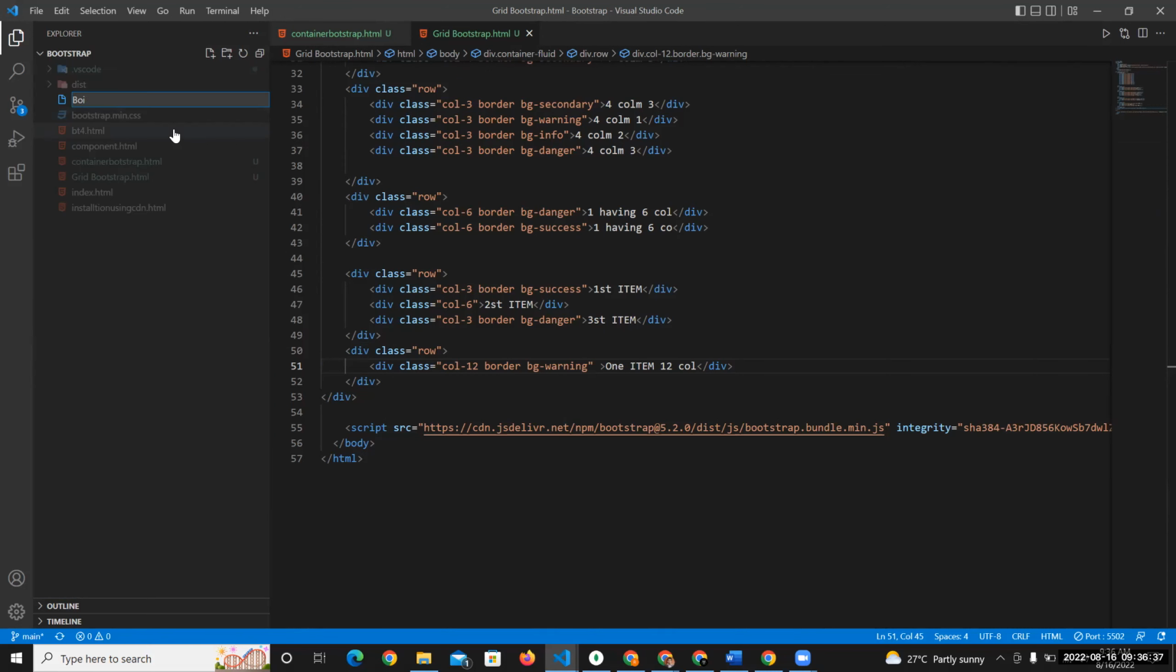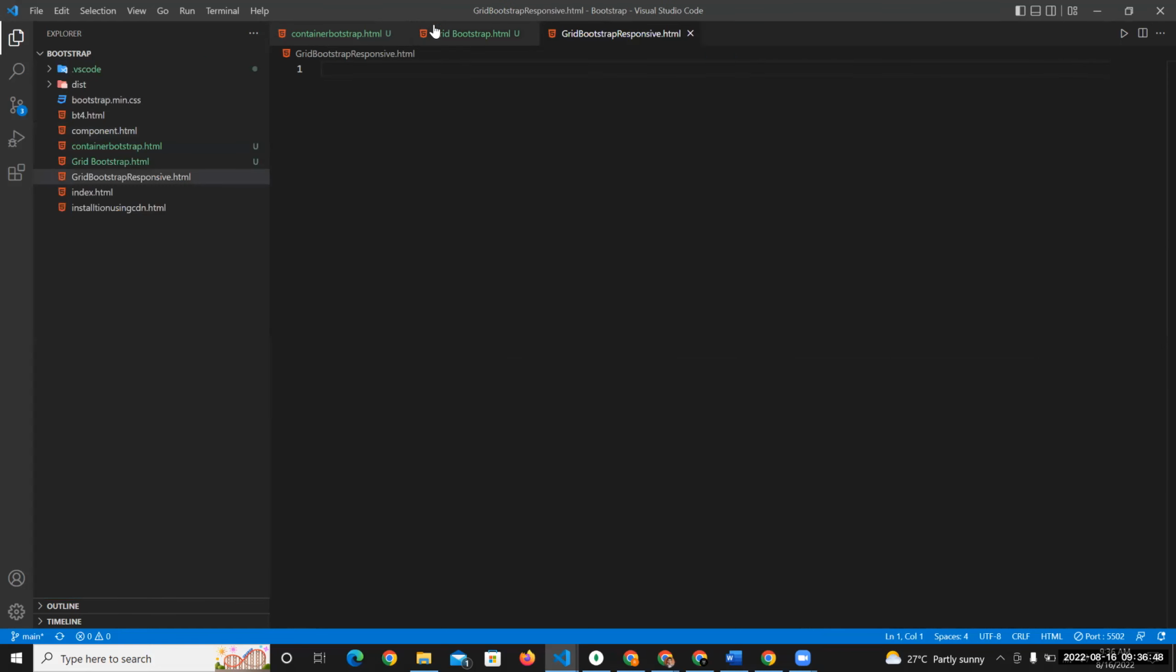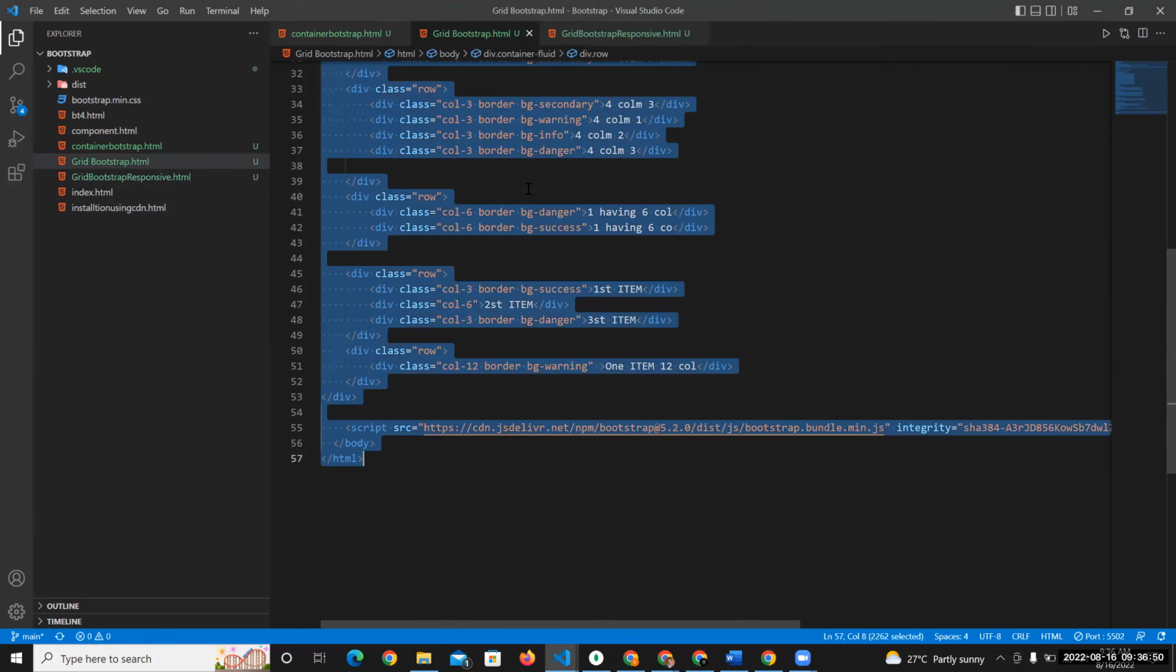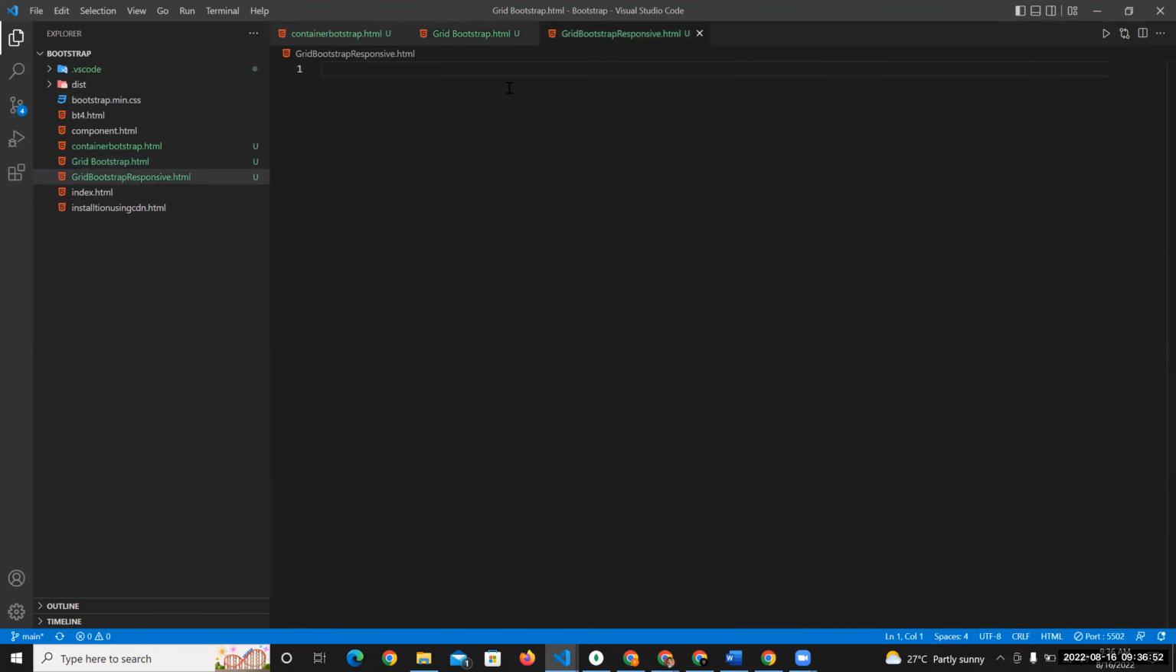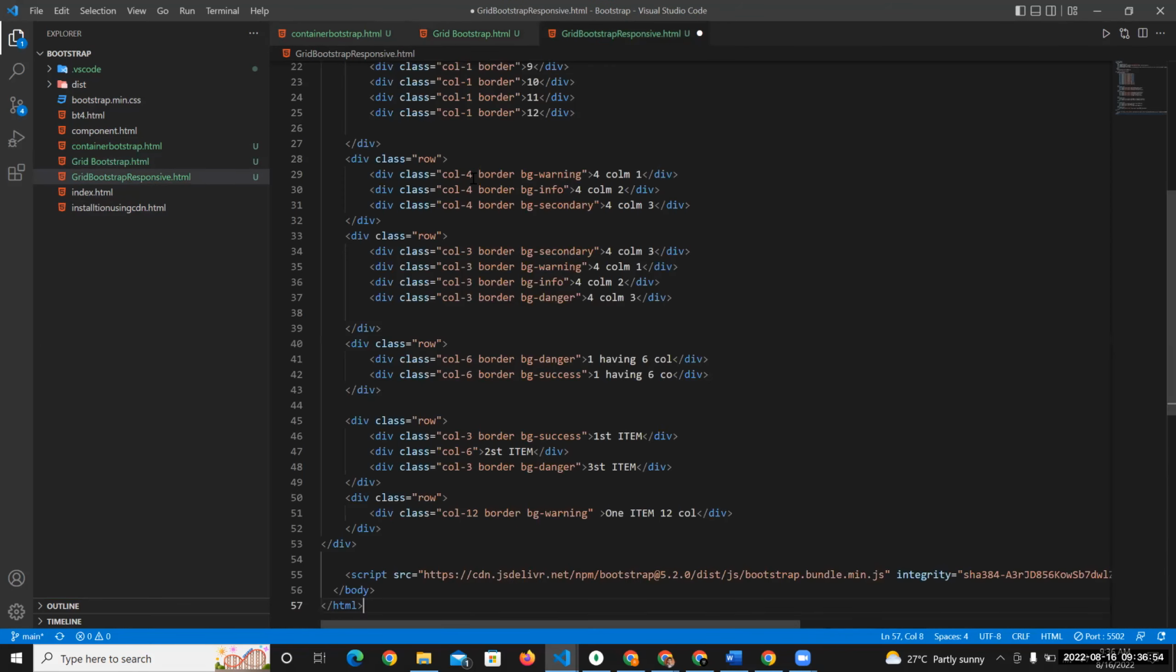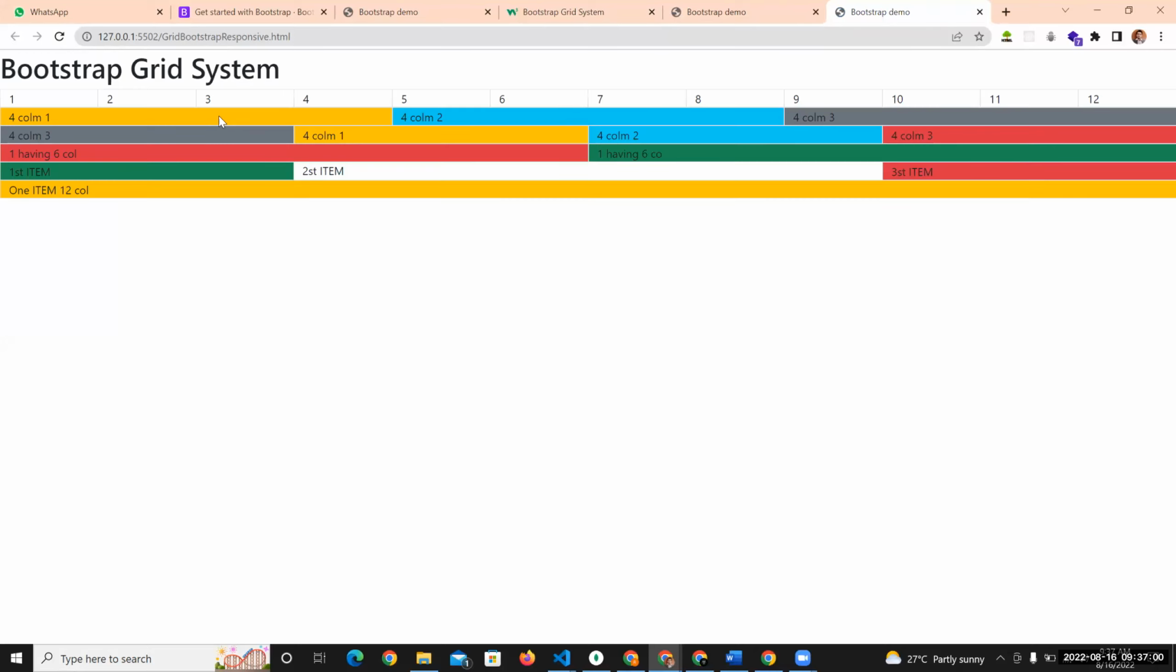Bootstrap, let's say grid, bootstrap, responsive.html. I will make a new file and I will come here. I will copy this full one and I will just paste this. Okay, I paste this image. So now I will just run it, open with live server. Now the responsive part is also running.